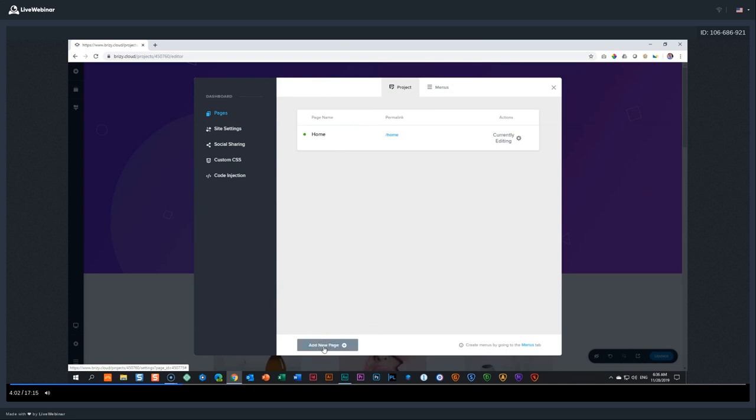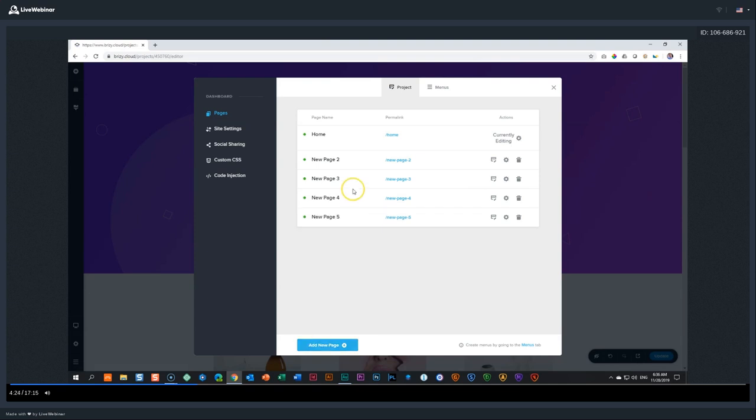I clicked on it. It's going to add a new page for me here. Of course, I don't want it to be called new page 2, but let's add a few more just to see what happens. New page 2. Oh, that's so original. New page 3. And I guess you get to see new page 4 and new page 5. And again, this is not what we want to do. But let's have a look then.